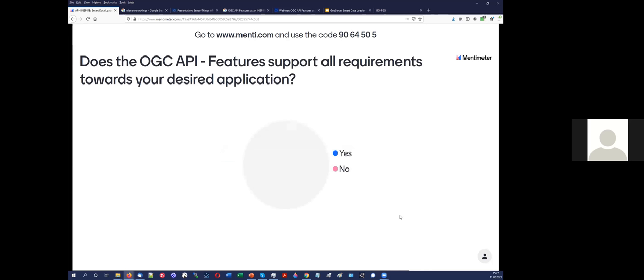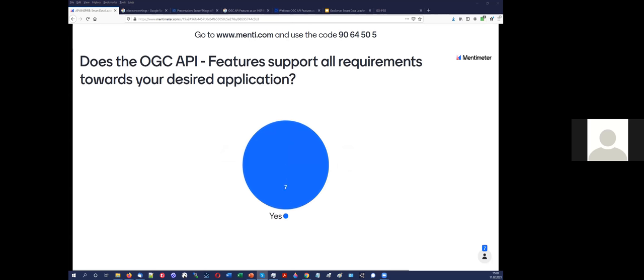So now that you've seen a bit more of what we are really doing, does this support your requirements towards your desired applications? I'll give you a moment to figure out where you put your Mentimeter poll. It looks like people are getting happier the more they see. A few people are still looking for their cell phone or wherever they started Mentimeter. It's down there somewhere unless you closed it. If you did, you can still go to menti.com and use the code listed at the top. It's no problem re-engaging at any time.